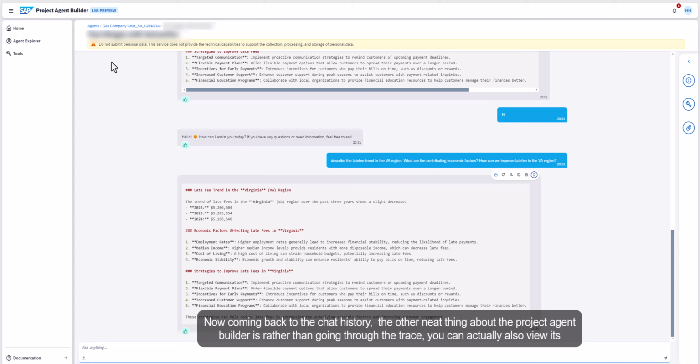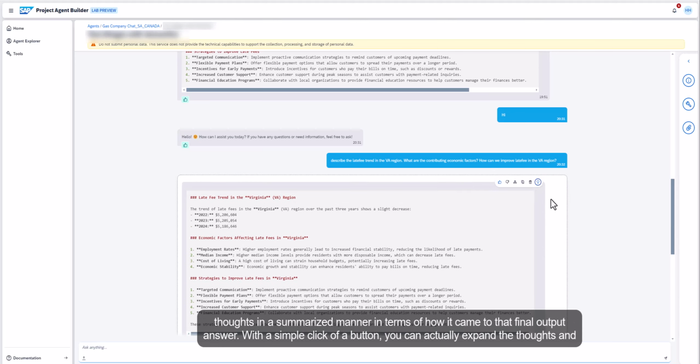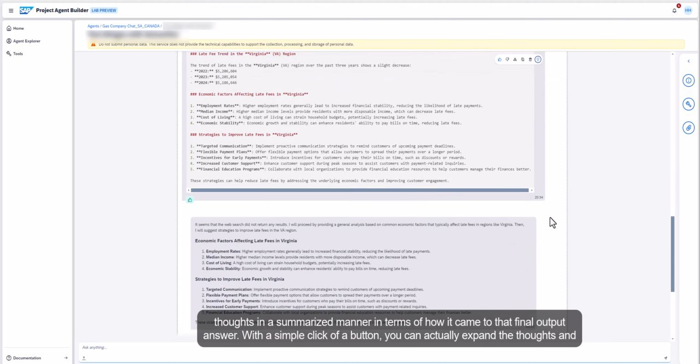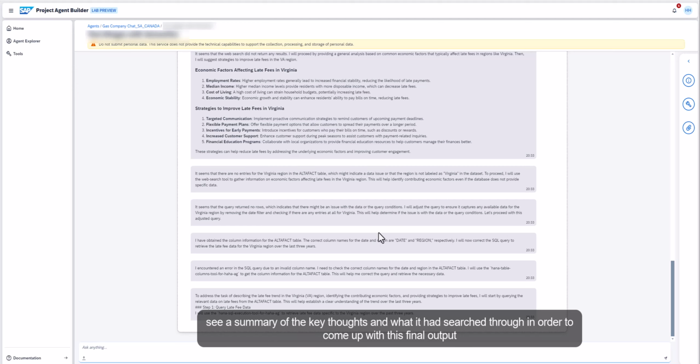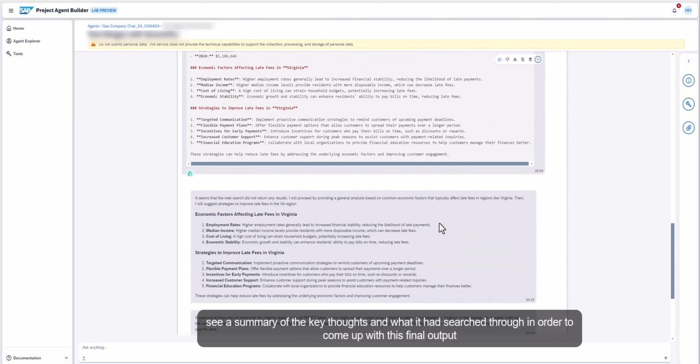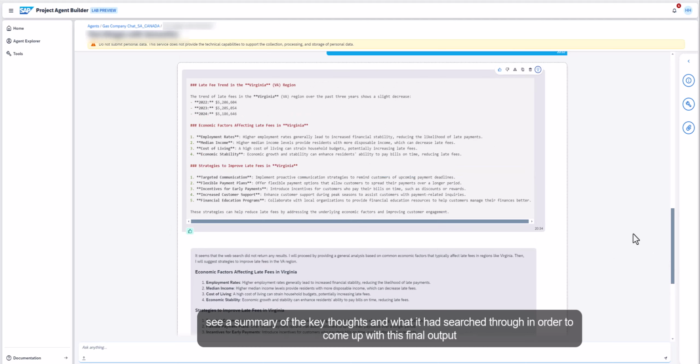Now, coming back to the chat history, the other neat thing about the Project Agent Builder is that rather than going through the trace, you can also view its thoughts in a summarized manner in terms of how it came to that final output answer. And with a simple click of a button, you can expand the thoughts and see a summary of the key thoughts and what it had searched through in order to come up with this final output answer.